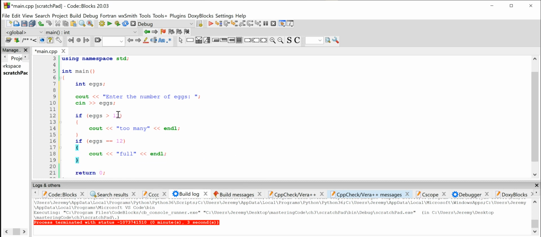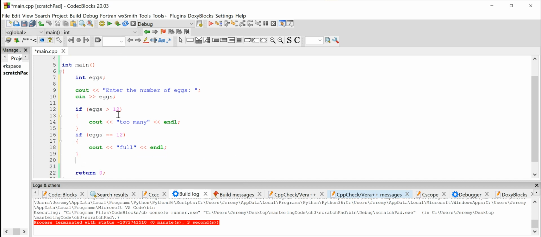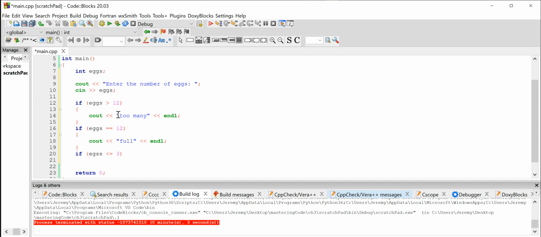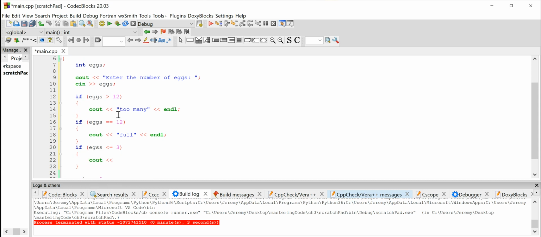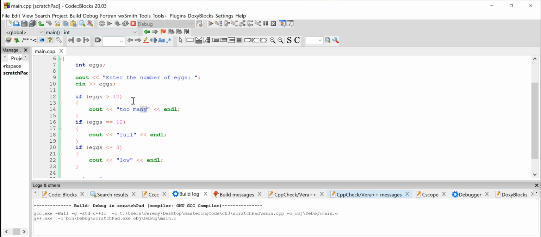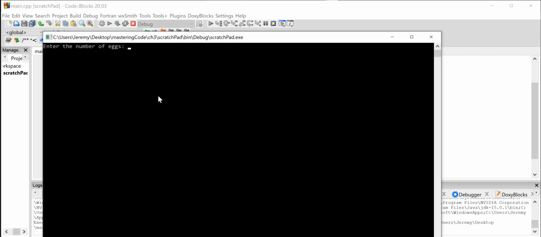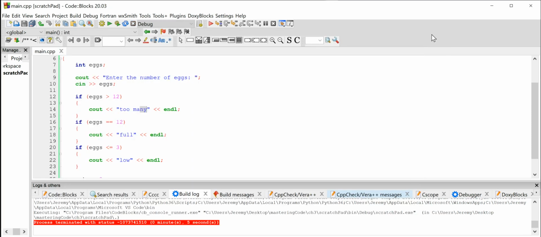But we didn't want to run out of eggs either. And we said that, well, if eggs was less than or equal to 3, then we were going to report to the screen that, well, we were running low on eggs in that particular scenario. And so this works exactly like you would expect. We ran this and we'll enter the number of eggs. And so 15, well, we have too many eggs in that scenario.